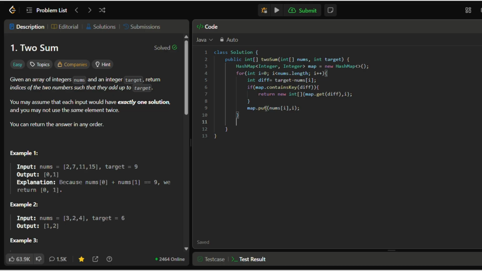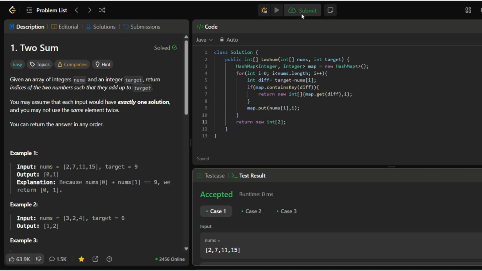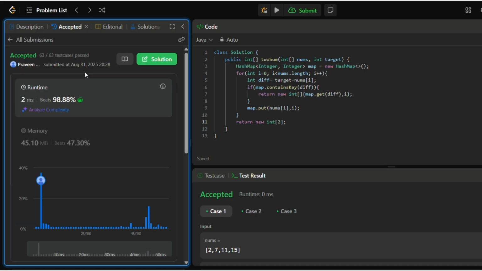This is the index. And in the end, you can just return the array. Yeah, that's it. If we submit it, it should not give us any error, and that's it.